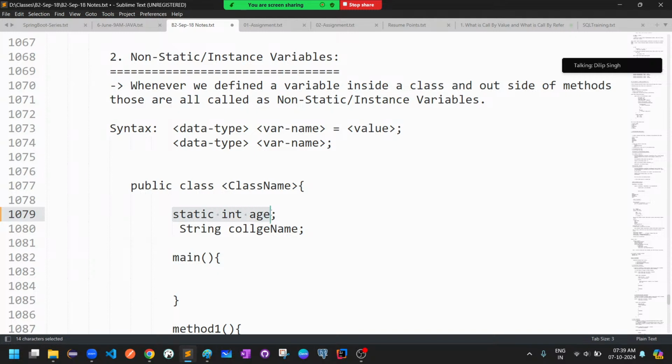If you add static before this variable, then that will become static again. So now this is a static variable, this is a non-static. How am I saying this? Here there is no static keyword. Directly you have the data type followed by the variable name. In case you have a value, you can give the value. It's all a matter of whether you give the static keyword in front of the variable creation or not. If you give it, that will become static. If you don't, that will become non-static.